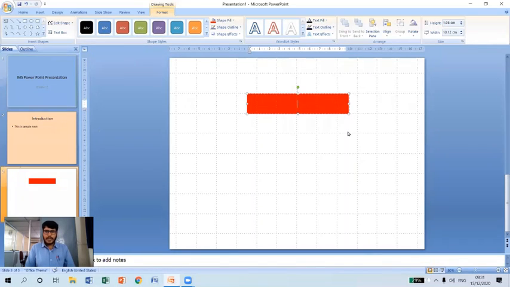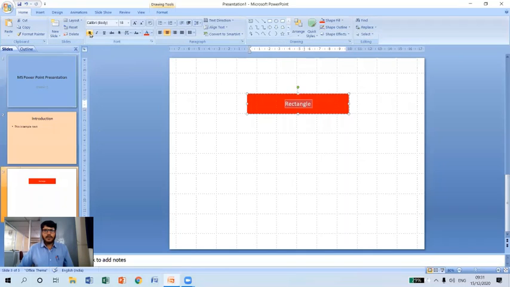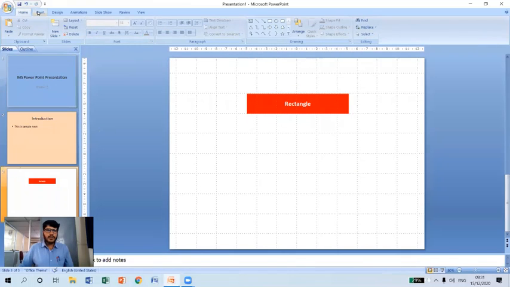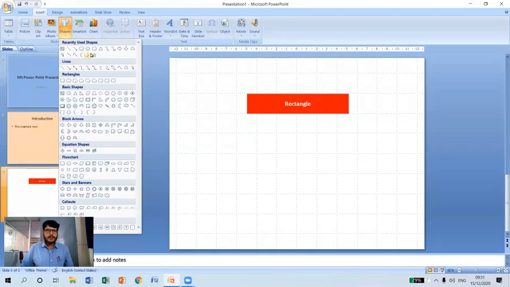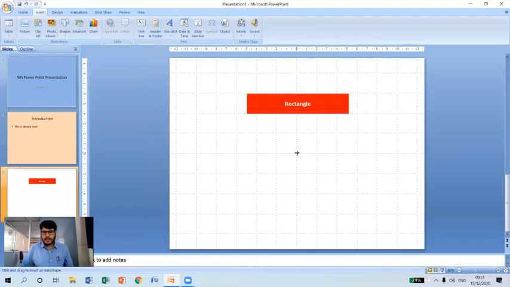Now let me include Rectangle as a text. As you can see here, we have included Rectangle as a text within the shape. Similarly, I'm going to include another shape. Assume that I'm going to place a circle.